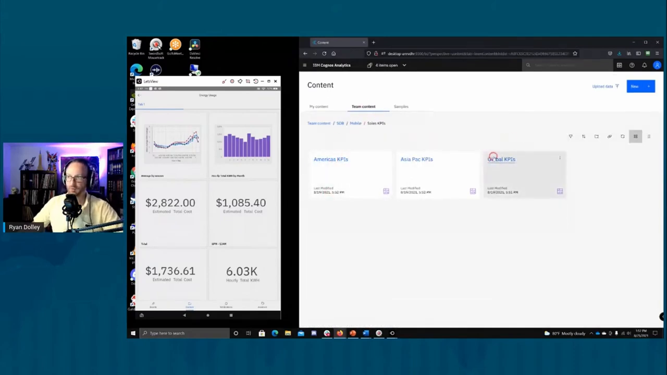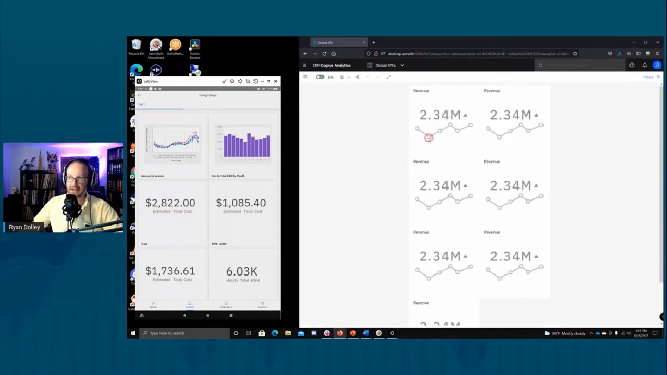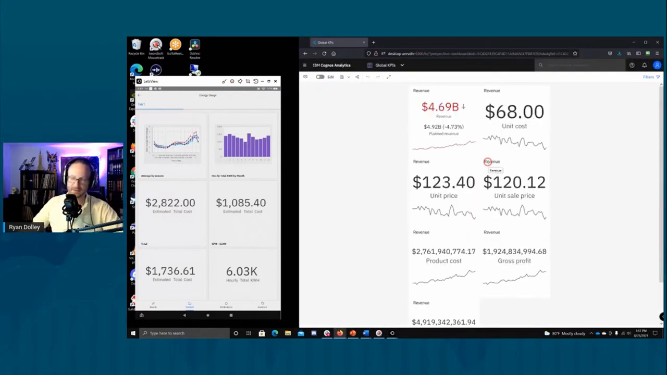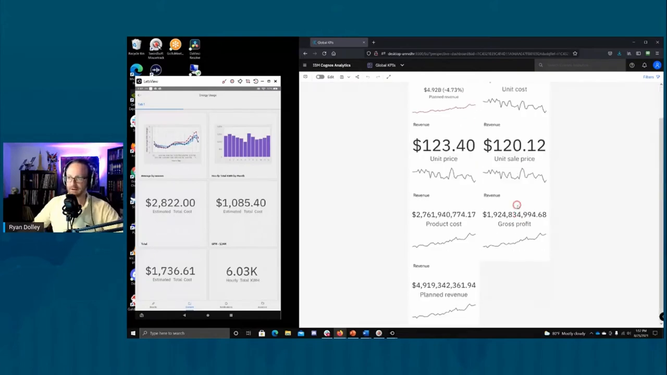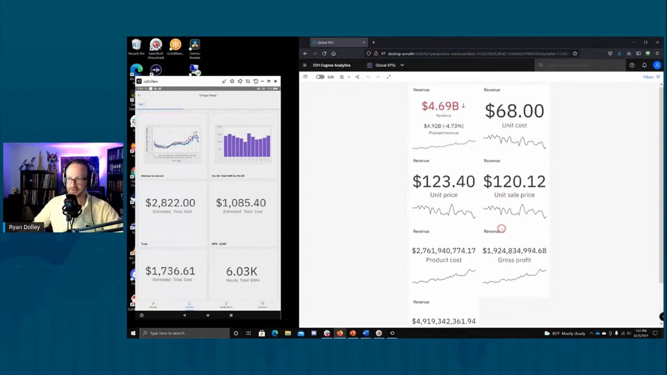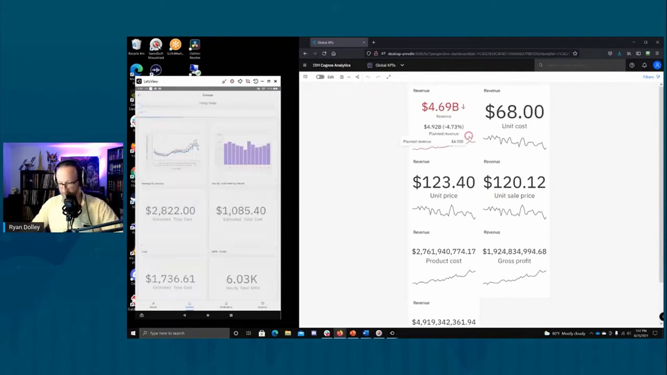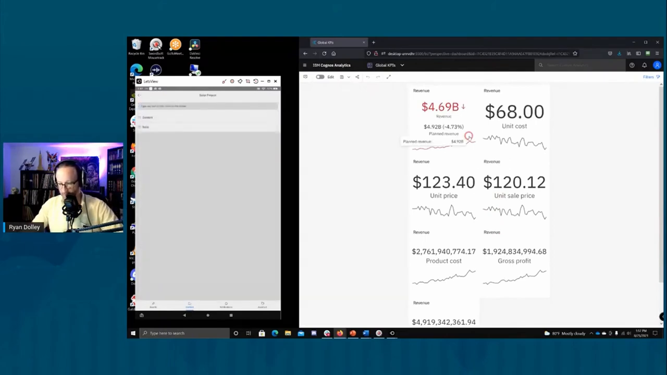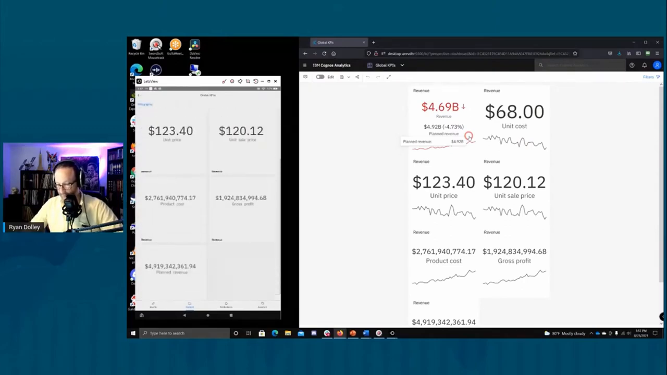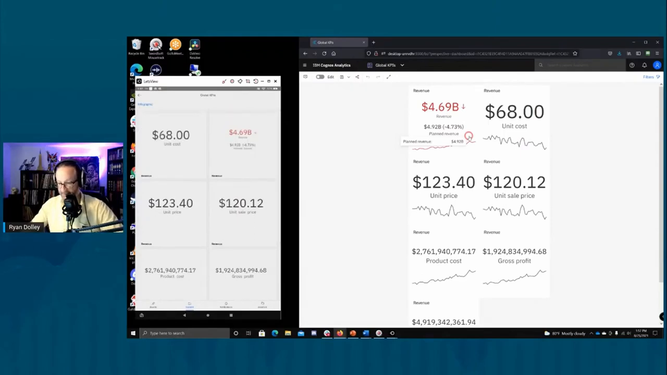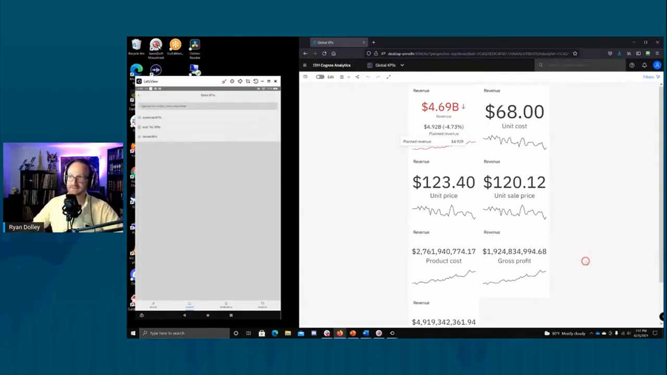So I've got global KPIs. This is like a KPI library, executives love KPIs. So this is just a library of KPIs that they might want to interact with. And then what they can do when you teach them, hey, we have this mobile content library where you can go to see KPIs, they could go into sales KPIs and see their global KPIs here, and then add them to their pin boards as they see fit.